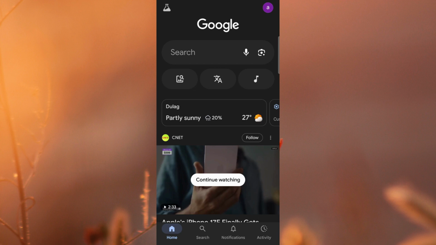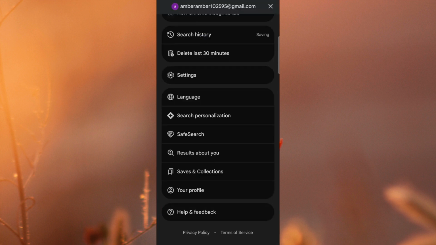Let's begin. First, open the Google app on your Galaxy A16. This is the app with the multicolored G icon. Once you're in, look to the top right corner and tap your profile icon. That opens your account menu where you can adjust app preferences. Next, tap Settings. This takes you into the main configuration area for the Google app.